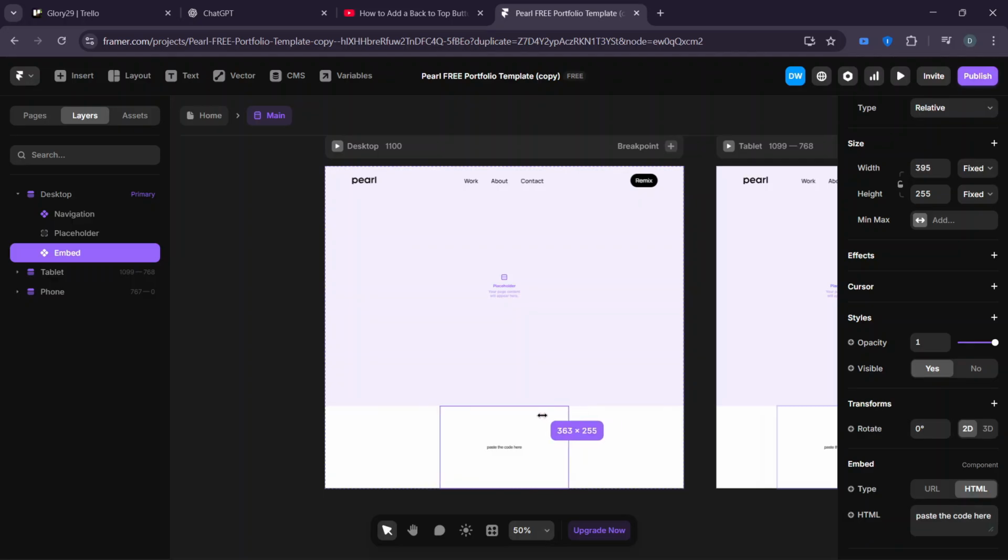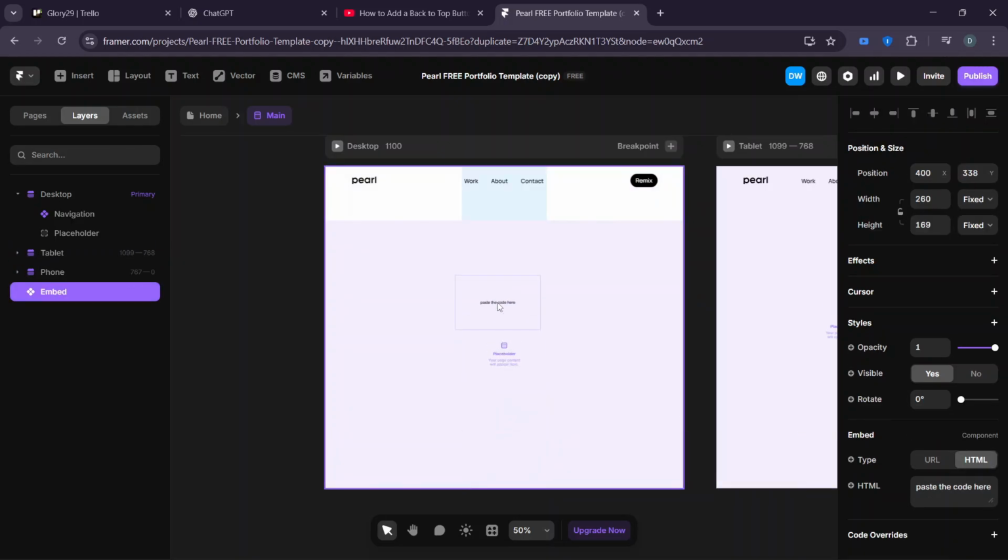And that's all there is to it. By following these simple steps, you'll be able to add a smooth and functional back-to-top button to your Framer project, making navigation easier and more user-friendly for your visitors.